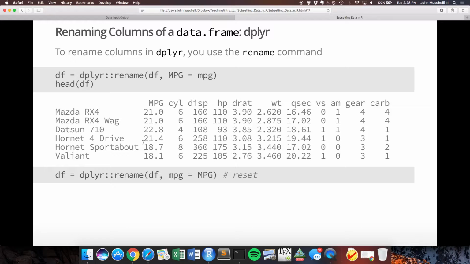Okay? So df is equal to this renamed data set. So again, syntax is rename, data frame, new name equals old name. All right? So I just reset it back because we're usually going to rename some of that more and more. So the rename function from dplyr allows you to rename columns.